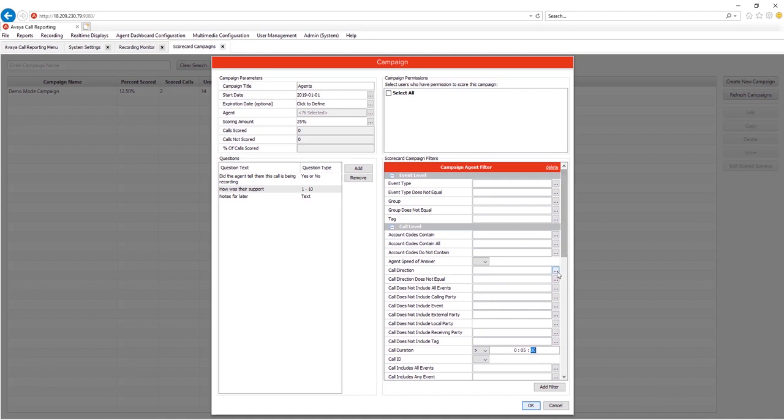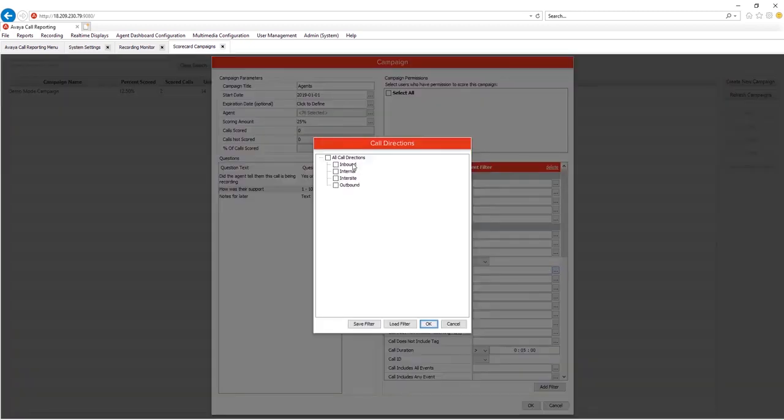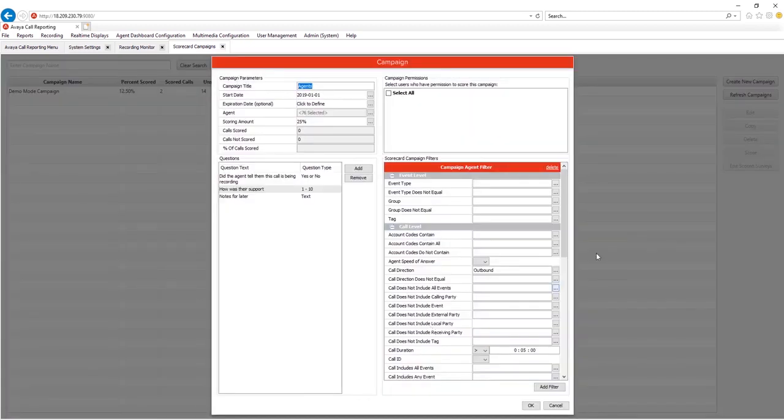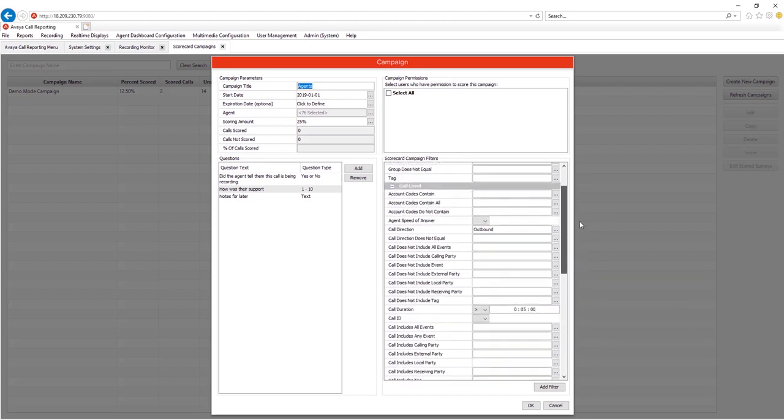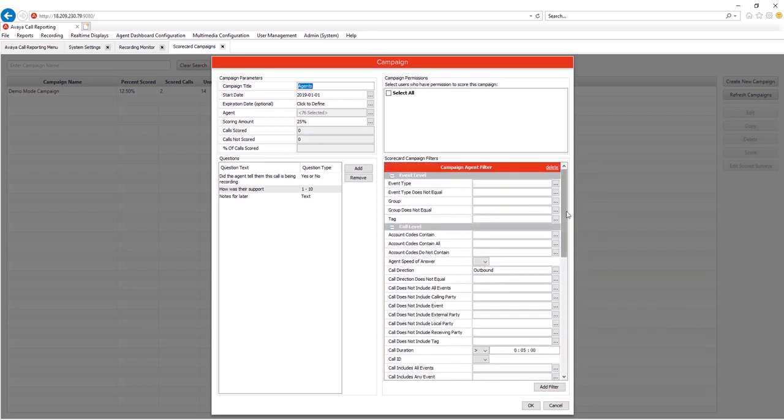Or maybe I want to do only inbound or outbound calls. I can also do calls if they were inbound to a specific group or specific event type or to specific customers. There are a lot of different event options and criteria to select from. You can also select who has permissions based off of the users created within your Avaya call reporting. So if this scorecard campaign were for a specific supervisor or user, you could select that user up here once you've created those. Once completed, simply hit OK.